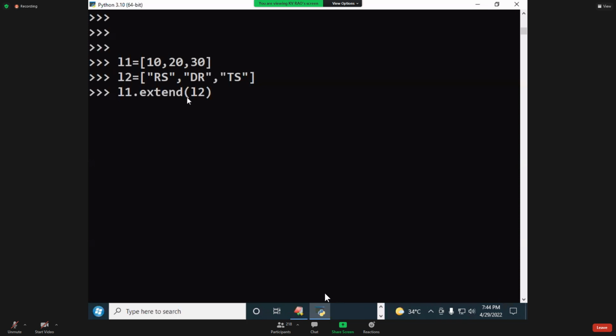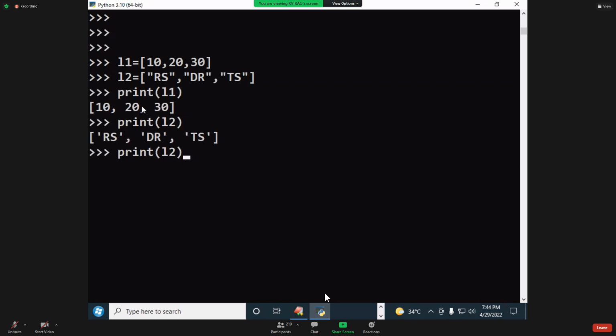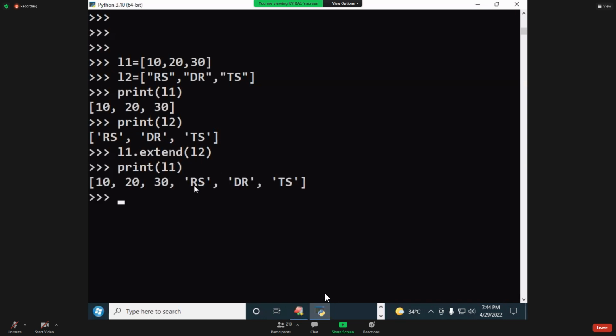Okay, print it now. First, before that, you print L1 and L2 and ensure it. L1 dot extend of L2, you want to add L2 to L1. Now print L1. See that it is added or not? Print L2, it still contains the same three only. So it is nothing but adding one list's elements to another list.